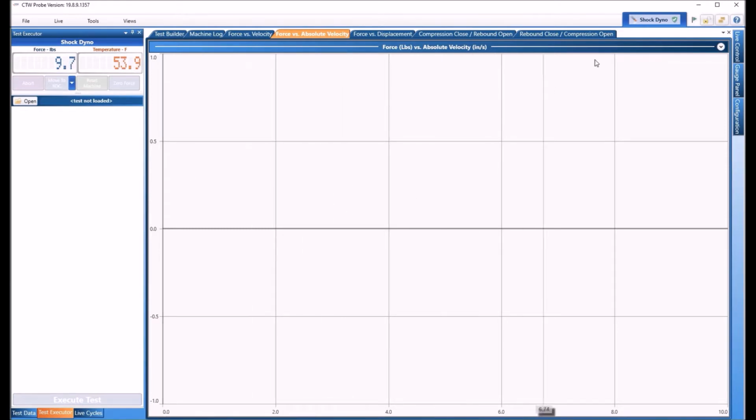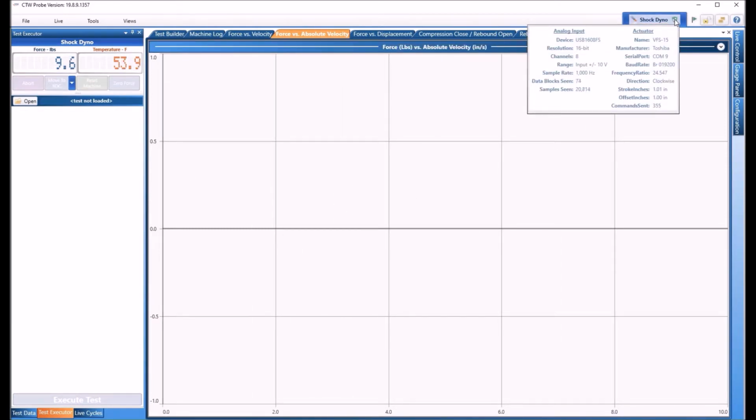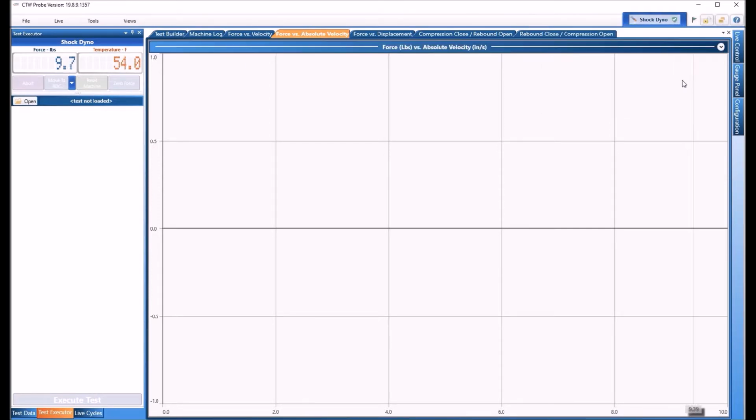So your software is back up and running. You should have green on both. You can see the analog input is counting, which is good. You see the actuator, which is counting, which is good. That means they're both live and active.